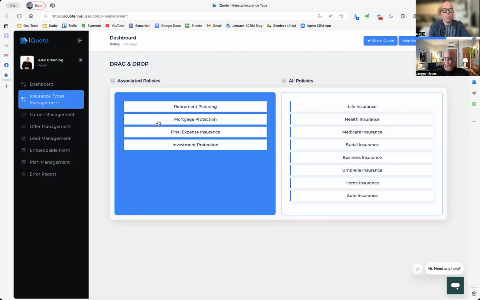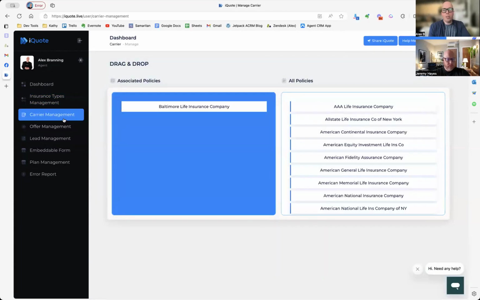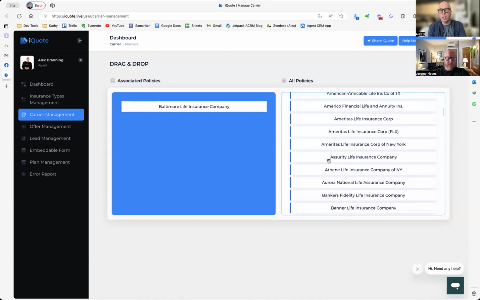and investment protection. Okay, so then you go to carriers. We have relationships with over 120 different carriers. It's a long list. And so you can just literally drag and drop over which ones you want us to get real-time pricing from. Okay, so this is for life insurance, final expense, and mortgage protection.